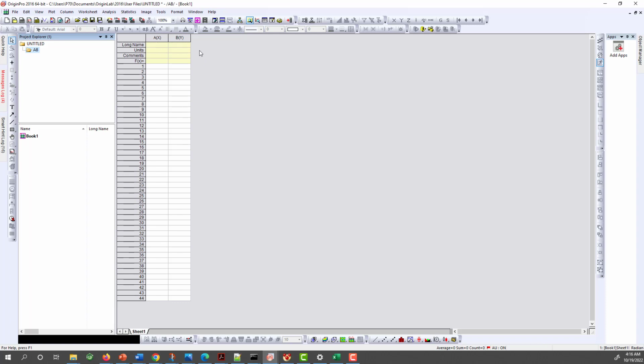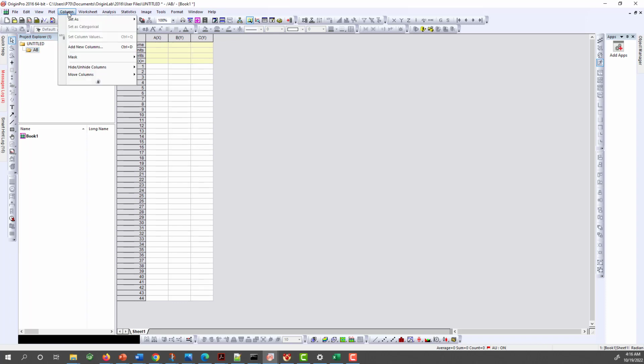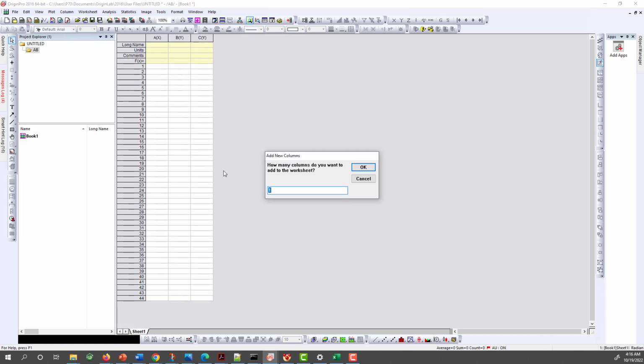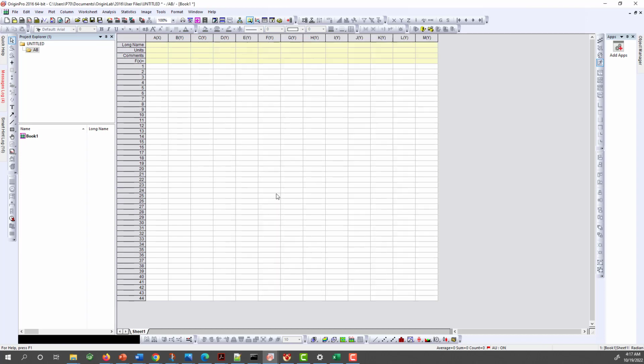Currently we have just 2. So to add more column, you just right click and then you add new column, or you can add as much as possible column by coming to column right at the top here and add new column, and we ask you how many columns you want. So you just put the number of columns that you want. For example, I can put like 10 columns.